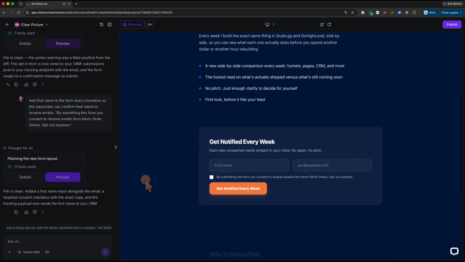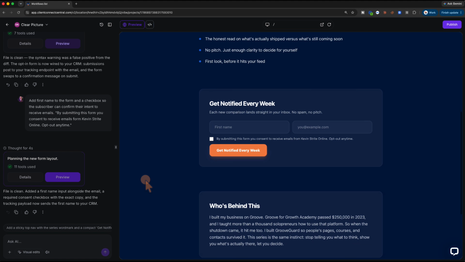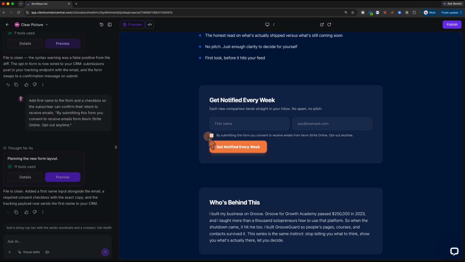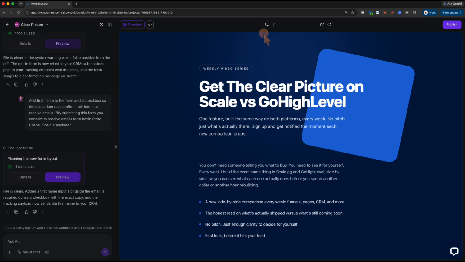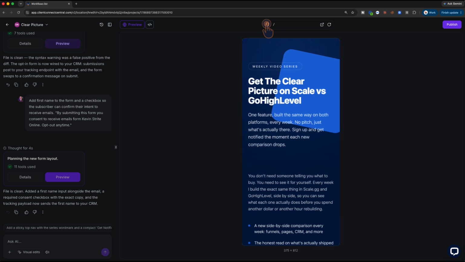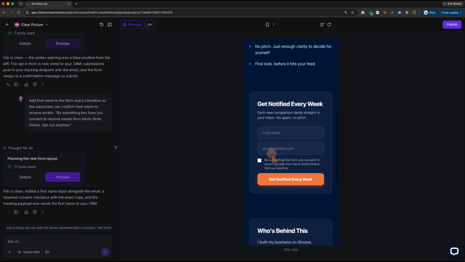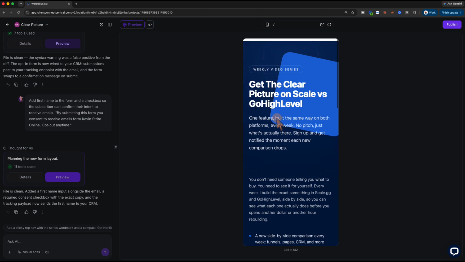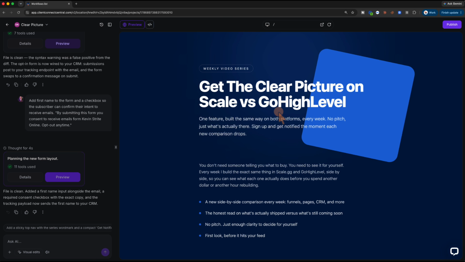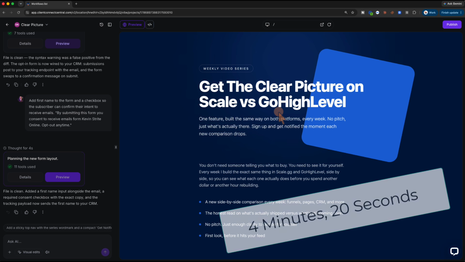All right, so that's pretty good. We got first name, and it keeps publishing. Okay, we've got first name, email. We've got the checkbox, get notified every week. That's a pretty cool little button hover there. And let's just do one more thing. Before we leave, let's check how we did on mobile. Looks fine. So that's it. We are done building the landing page for the GoHighLevel version of this comparison funnel. And that took us 4 minutes and 20 seconds to get to this point.